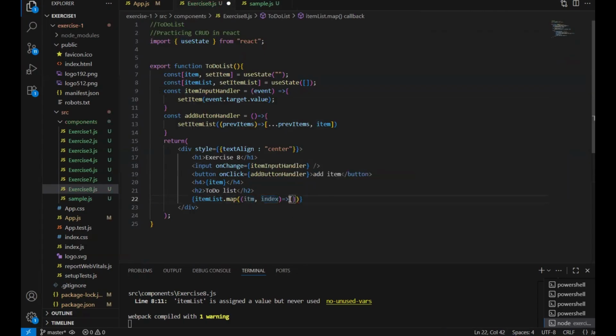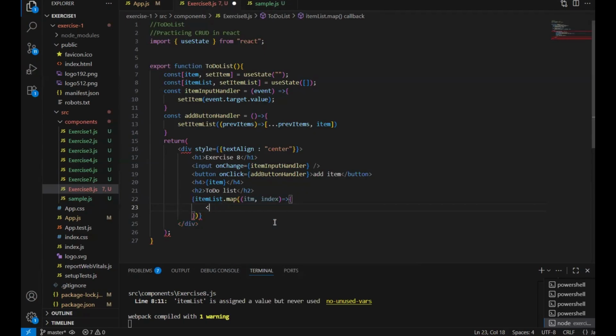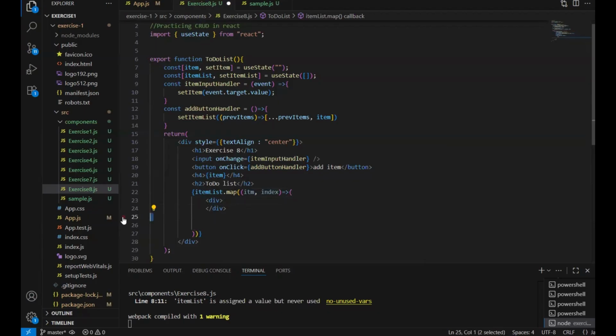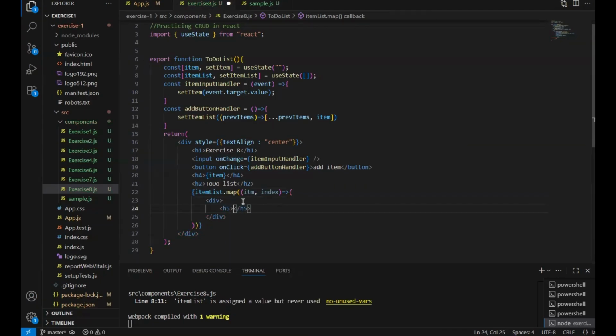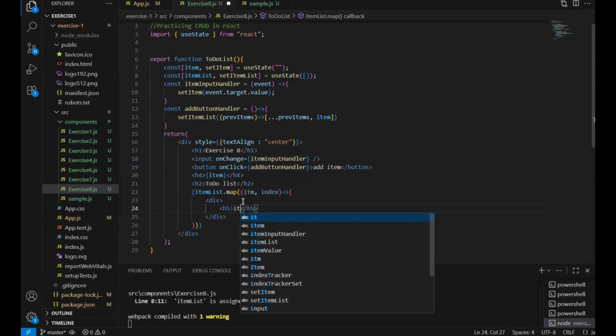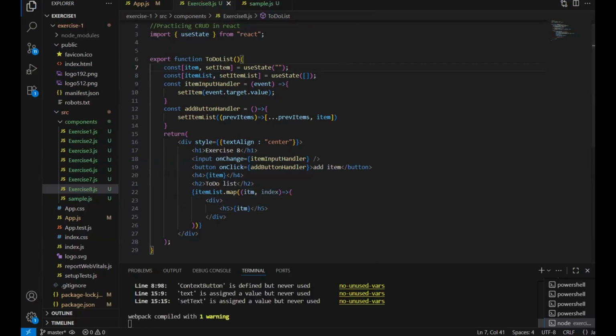What I'm going to do is create a div, put everything in a parent div. I have created my parent div. Inside of this, I want to create, for example, an H5 tag. And inside of that, I want to display the item, whatever is written here. So now let's see what happens if we run this. I'm going to save it.